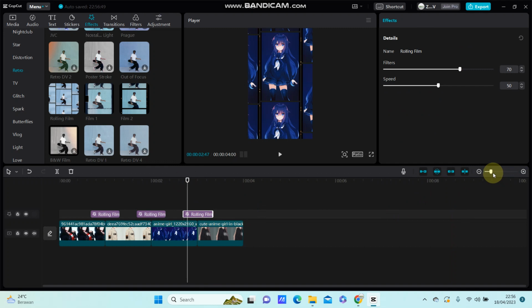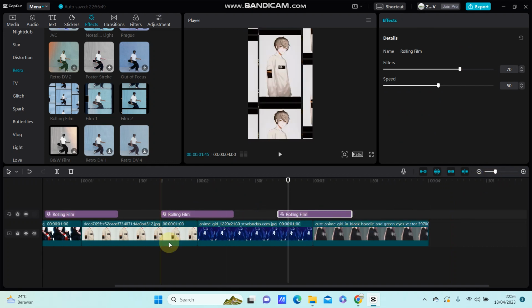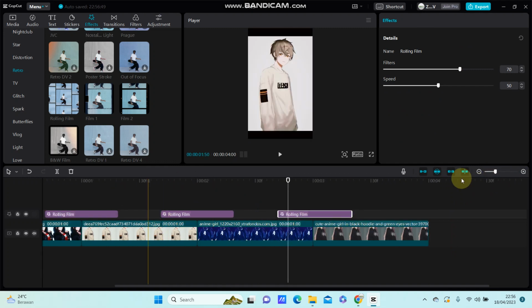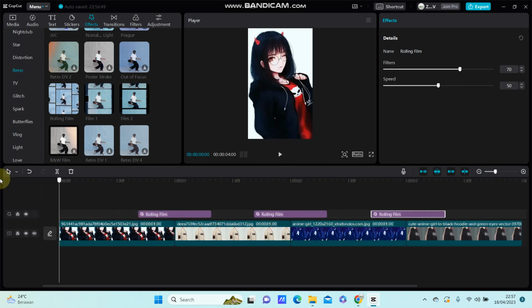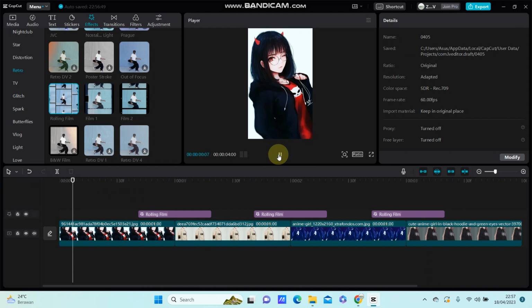So you can see between the clip on top between the clip. Because this is the final effect you have on your video.